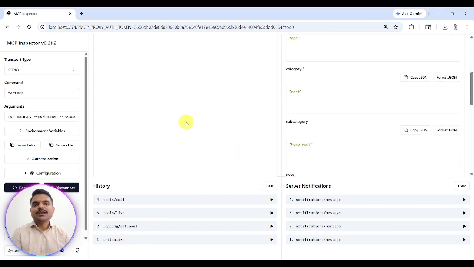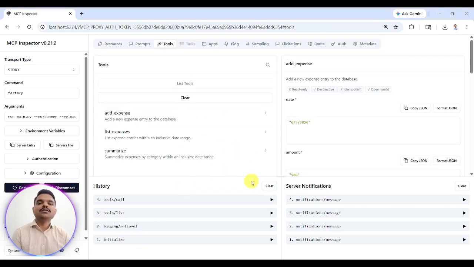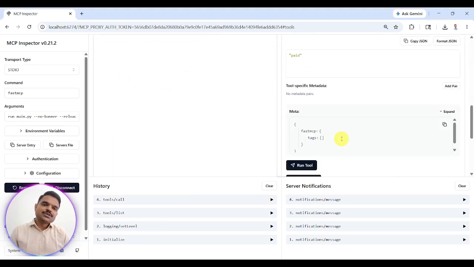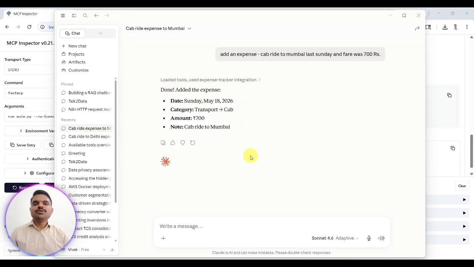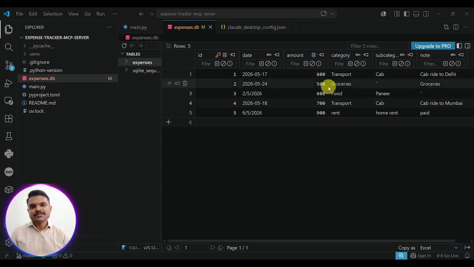From this you can inspect, you can debug your database, right? And once it gives you a success result, means this success result, then you can put it into your Claude Desktop. And from here also by using simple natural language query, you can add those rows into your database. Which database? This database. Okay.